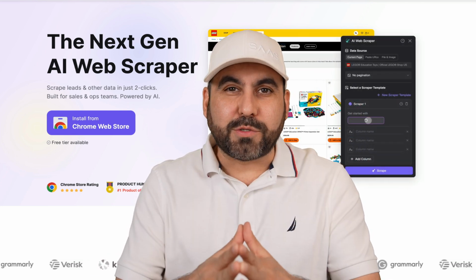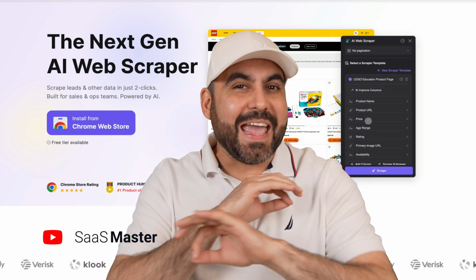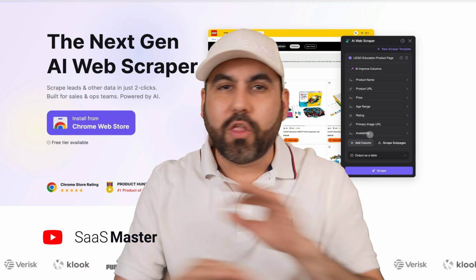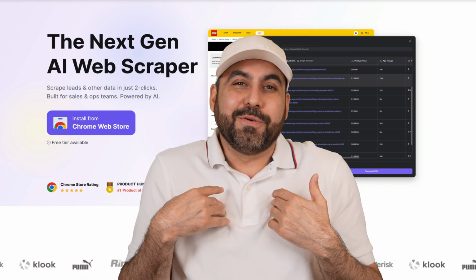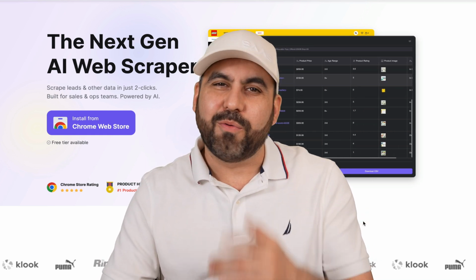Finally, the first web scraper that I can actually recommend to anyone that has basically no knowledge whatsoever on how to scrape. It's so easy to use that I'm actually surprised too. So it's called Thunderbit, and we're gonna check it out right now.